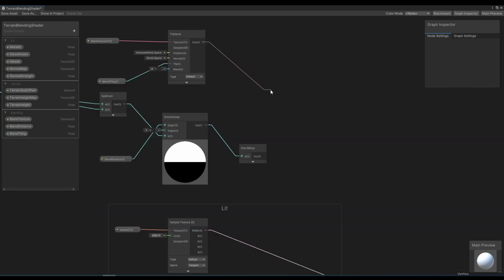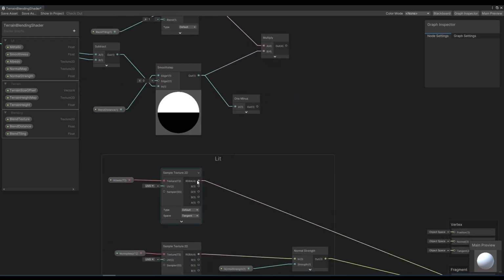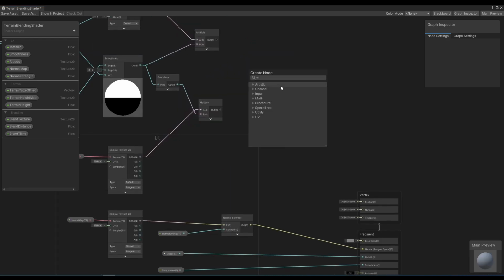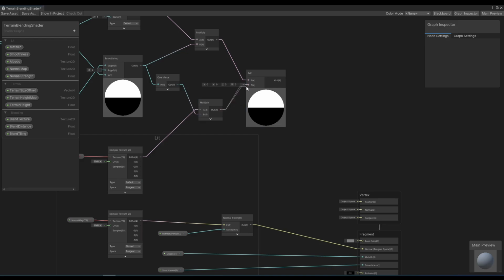Now we multiply our grass texture by our blend factor and we multiply our original texture by the negative blend factor, or by the negated blend factor. As our last step, we add these two values together and plug them into the base color.